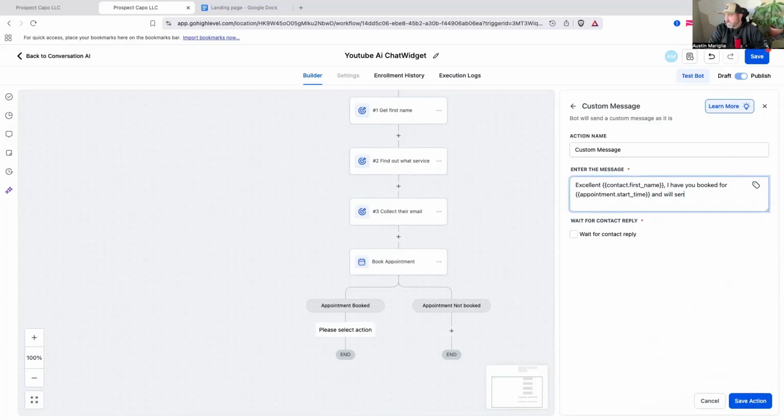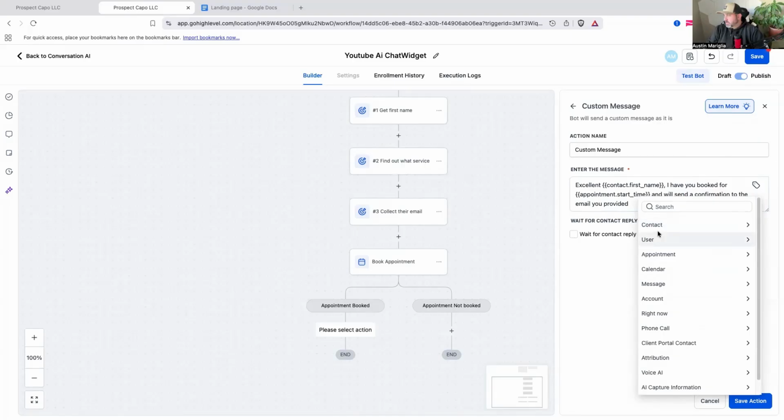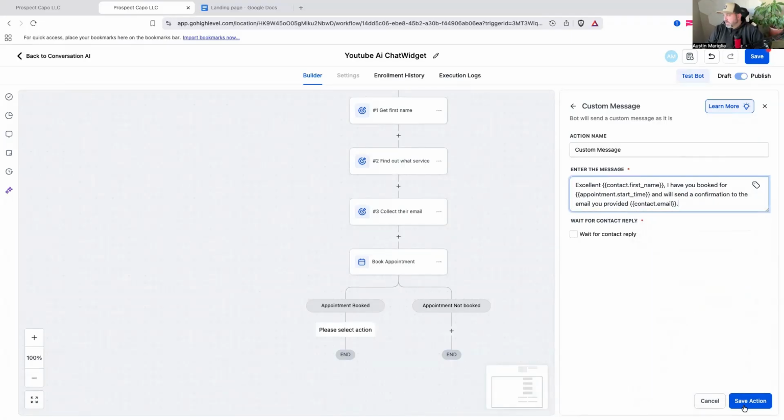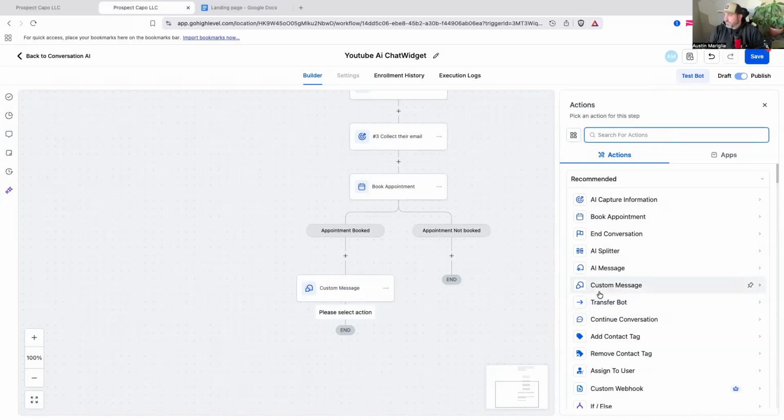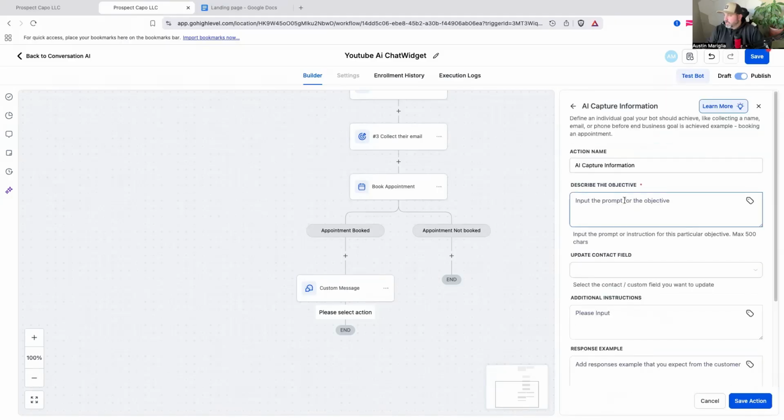And we'll send a confirmation to the email you provided. And we're going to throw their email in, contact email, and then I'm going to hit save. And then what I'm going to try to do is get their phone number. So capture information, ask them for their phone number.